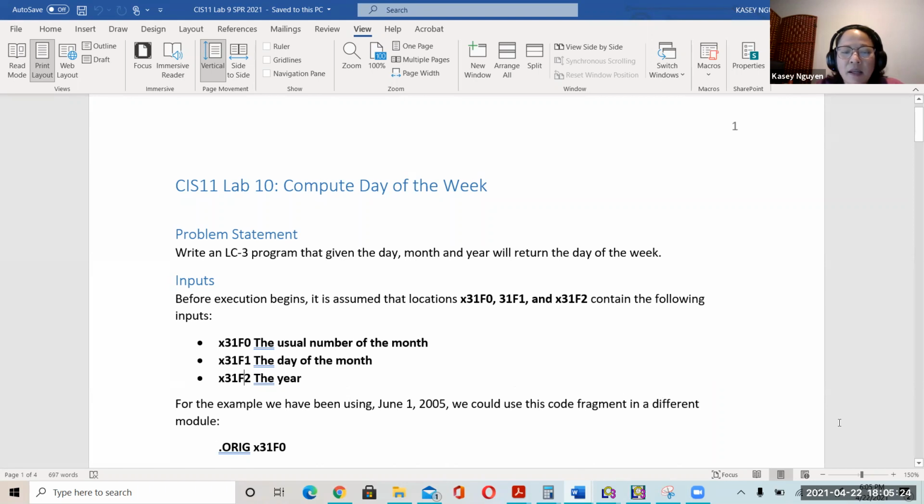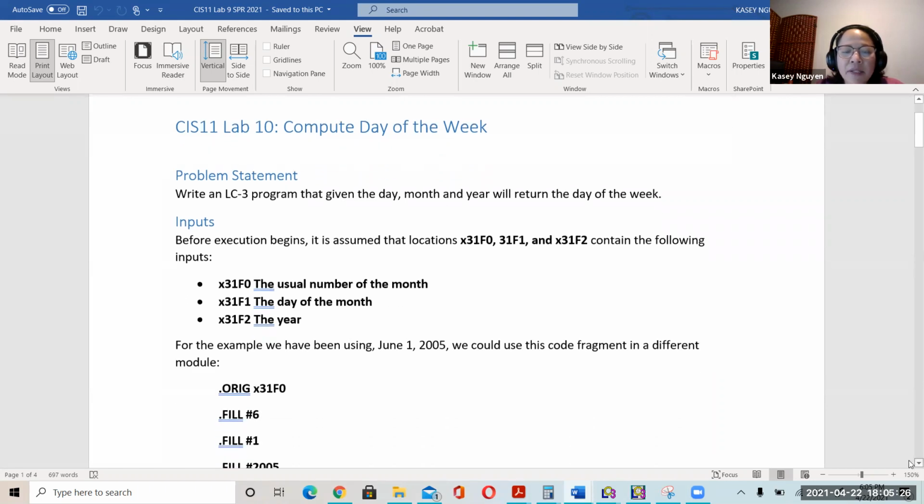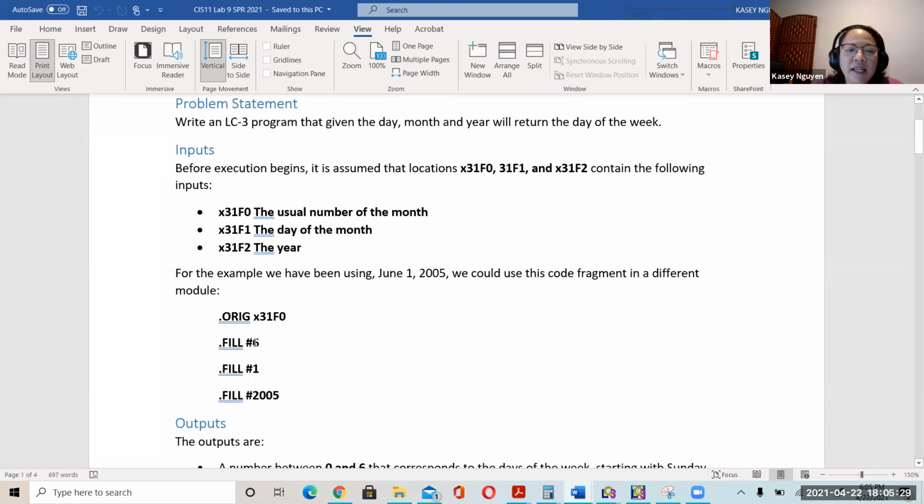Okay, now if you look at how it's set up, something like this, but we're not filling anything that will be like this. But what they're saying is that when you set up the date, you need to make sure that it's spread out to these locations, and you need to input those values in hexadecimal. So if we're looking at June 1st, 2005, the month of June is going to be hex 6.